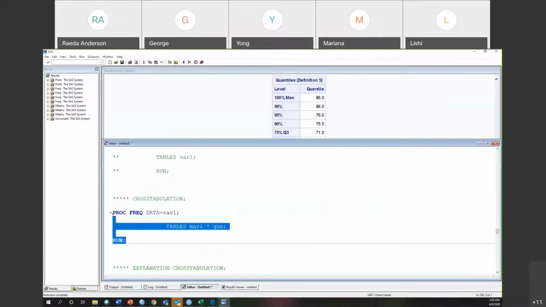All right, so I'm going to run all of this code together. And just to say it again, it's a proc freq on the data SAS1. Make a table of Mary by gun and run.